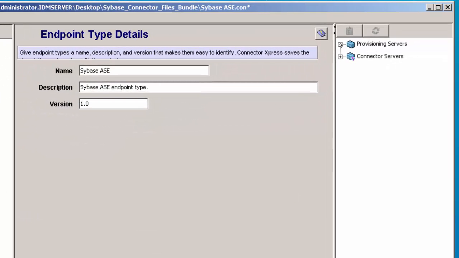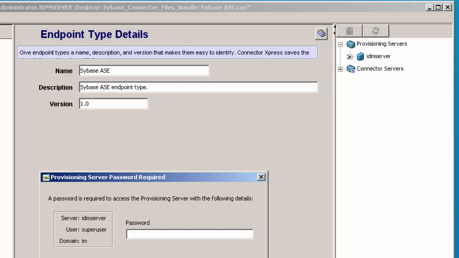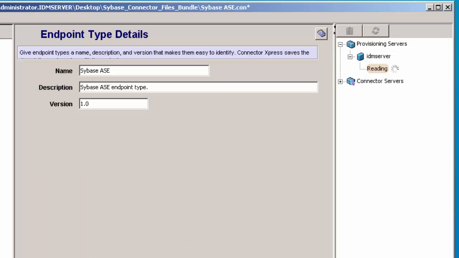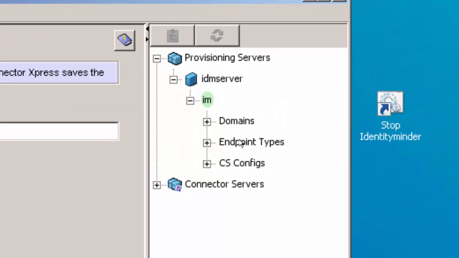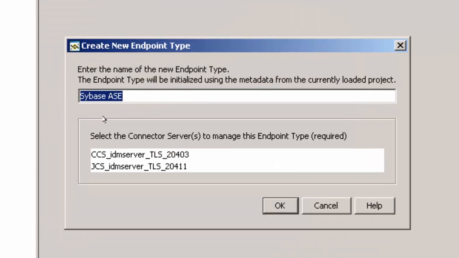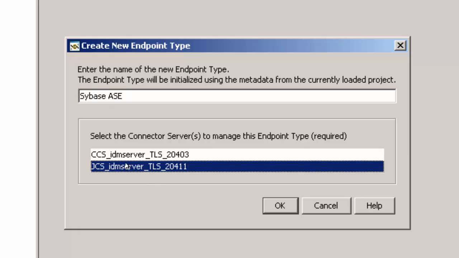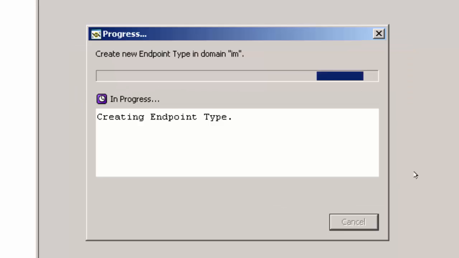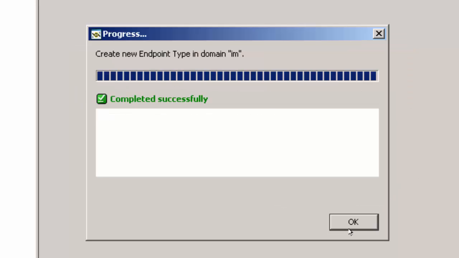Now to deploy the endpoint type, you have to expand the provisioning server, look for your provisioning server and log in as the super user. For me, CA demo 123 is the password. Expand this one more time and right click on endpoint types and click create new endpoint type. So this will mimic the name that you set earlier, and select JCS, click on OK and OK.